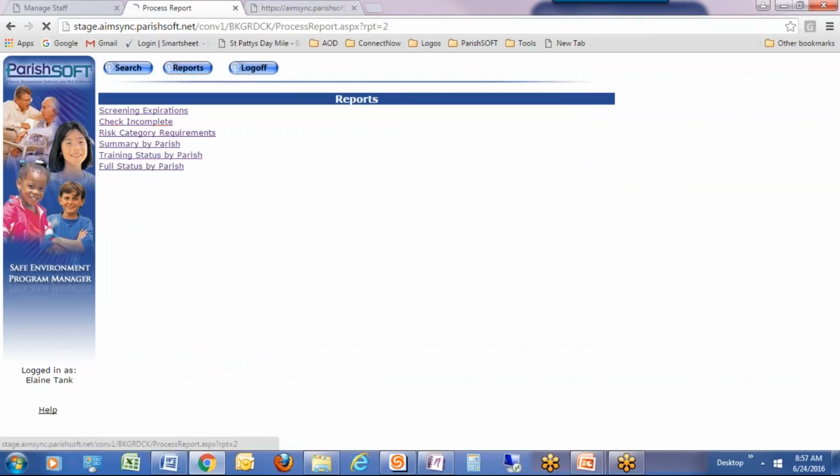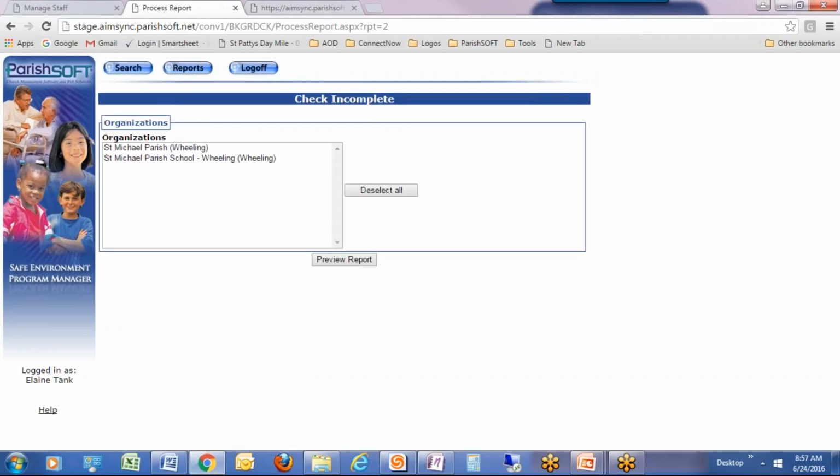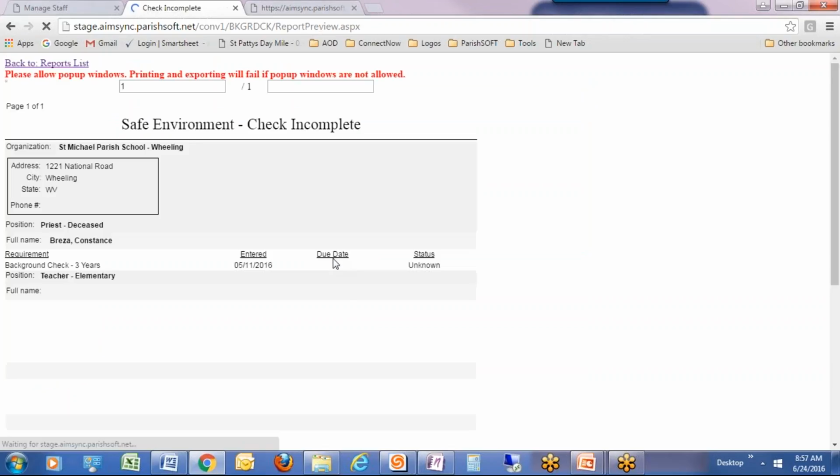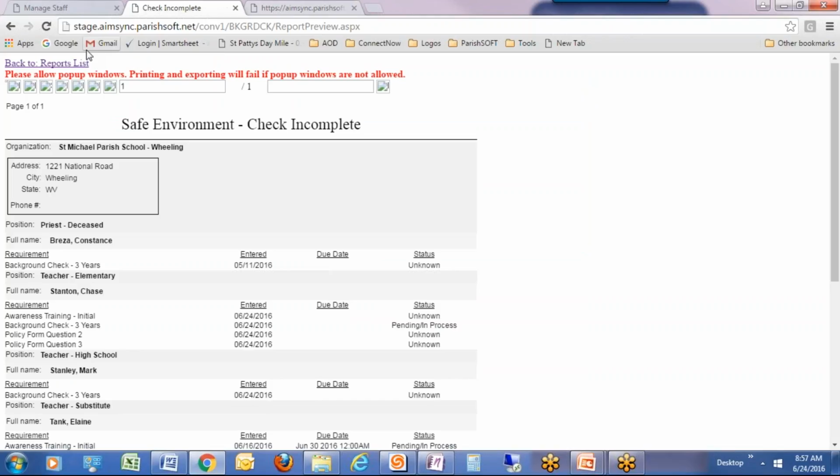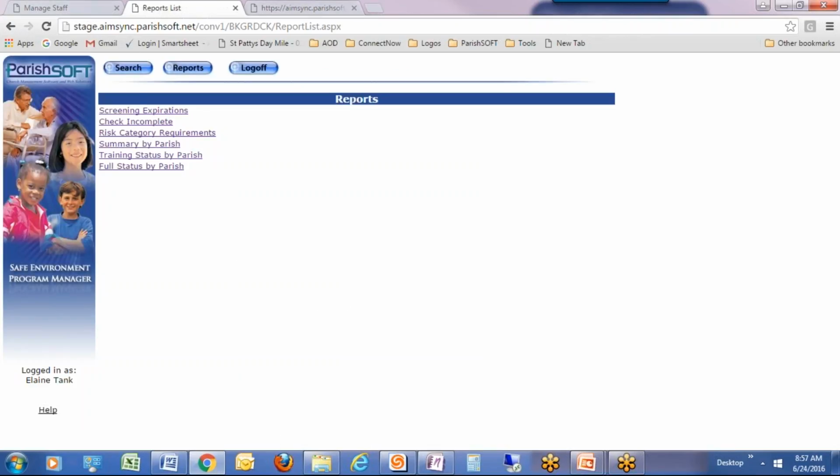Likewise, there are reports for Check-in Complete. It works the same way. Select my organization or organization, click Preview Report, and the screen pops up a report for us to see. You will need to make sure that you have pop-up blockers disabled so that the screen will pop up. I'm going to go back. And here again, instead of using the back button, we always want to use back to report lists.